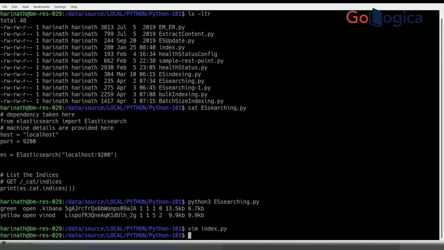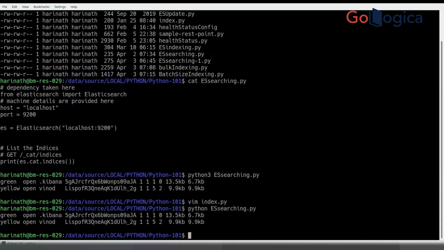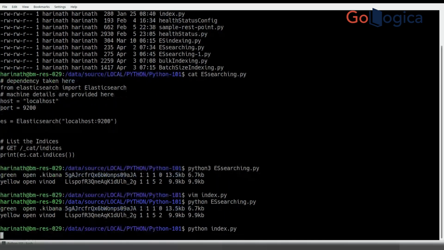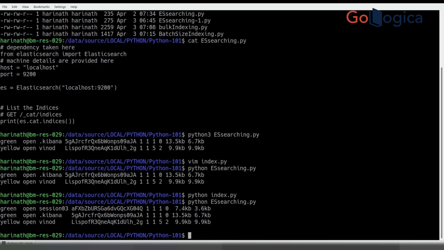I just want to execute it. Python es.searching.py. Okay, not searching, it's index.py. Sorry. It said it's fine. So now I created data with session 03. Let's say we run the cat indices, we should be able to get it. Can you see here?